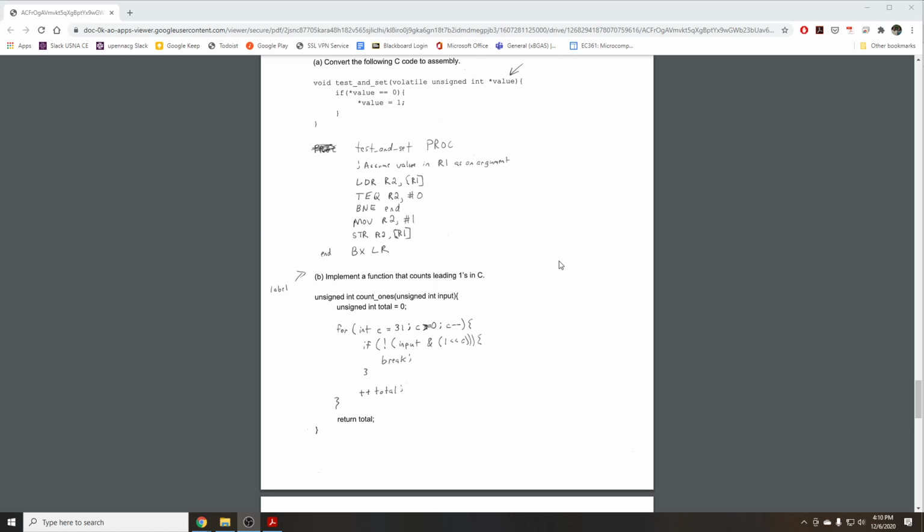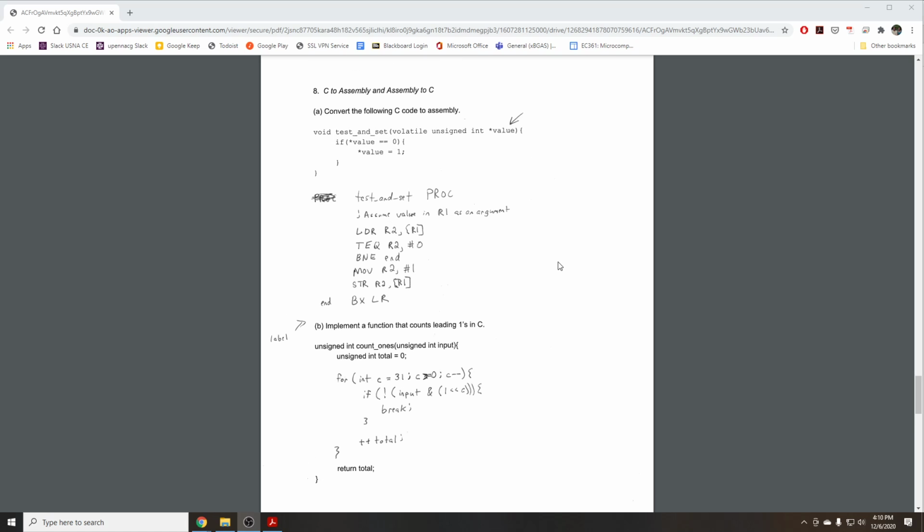So that's it there. So part B: implement a function that counts leading ones in C. We have instructions in assembly that can do this for us, but in C we don't have this, so we have to do something else. So I'm just going to write this as a for loop. I have an unsigned int input, which is a 32-bit integer, which means that I can do something to each bit of that integer.